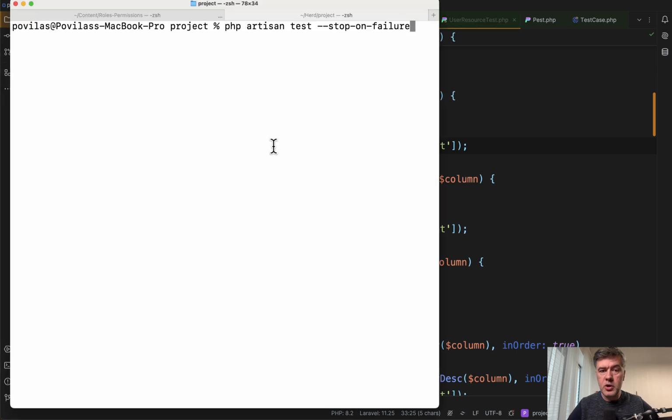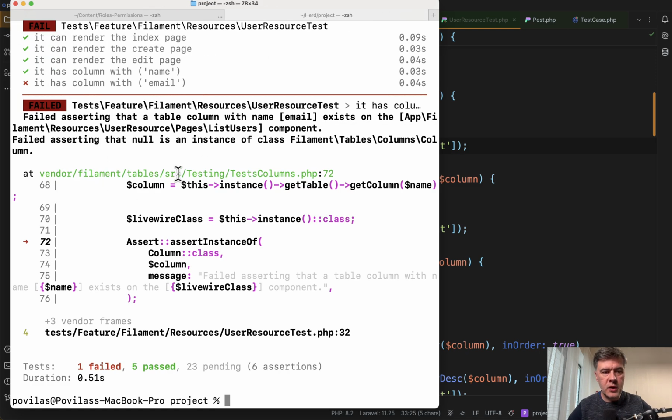So if we relaunch php artisan test now with stop on failures, it would show only one error. We see that error like this. Automated test flagged that the table is not in the list. Failed asserting that table column with name email exists. So yeah, this is probably the most common scenario what I would personally test in Filament projects. Table columns and form submissions with success or validation errors.